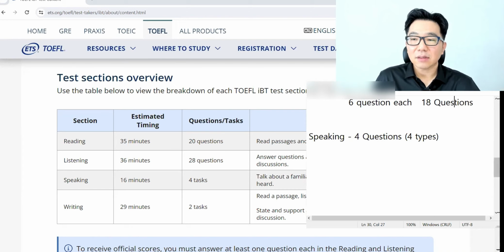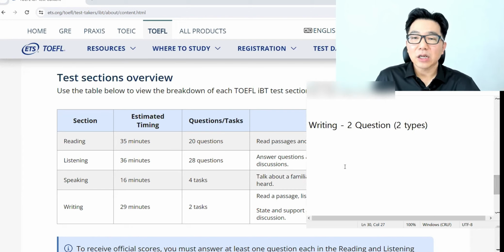And after that, last but not least, you have the writing section where you have to actually type on the keyboard to write, obviously. You have 2 tasks, so 2 questions, and there are different types. And you have 29 minutes to complete it.